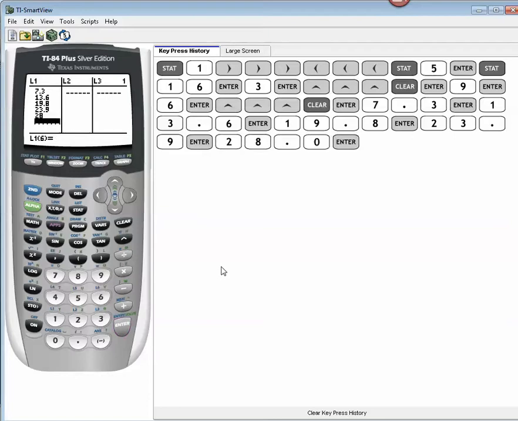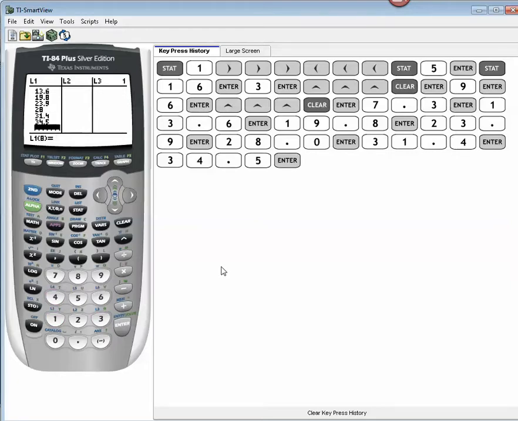28.0, 31.4, and 34.5. Those were my volumes. In list 2, I'm going to enter my pressures, again rounded to 1 decimal, so 70.7 psi.